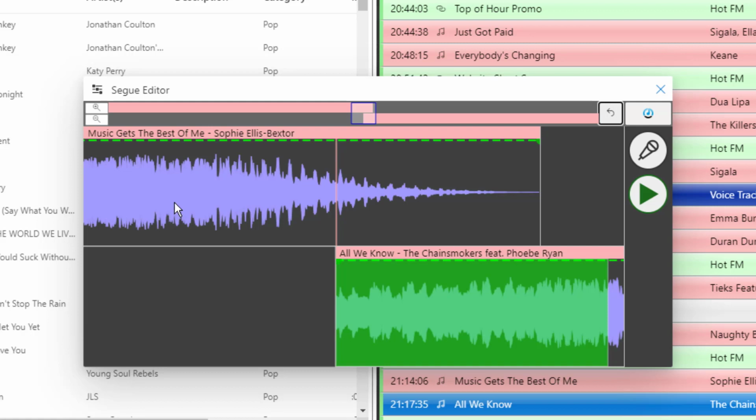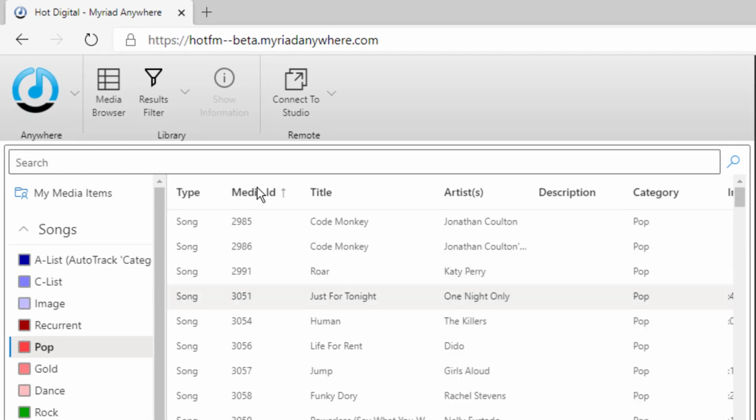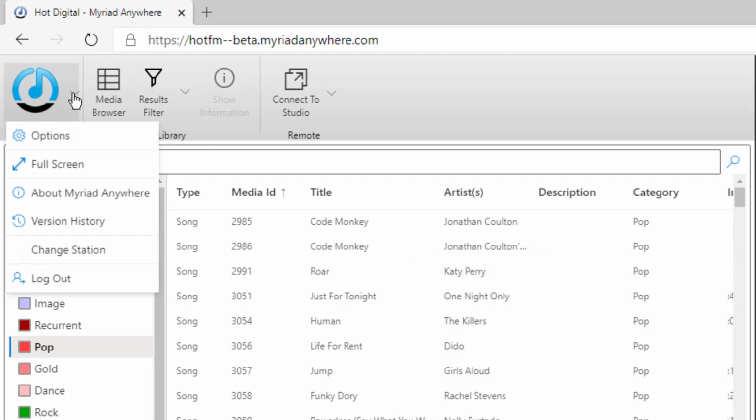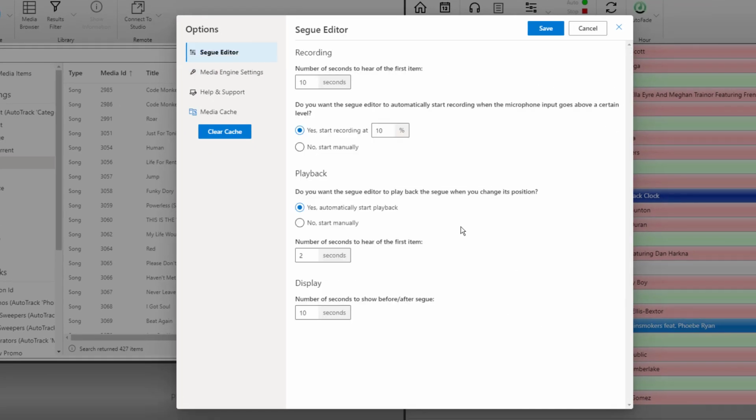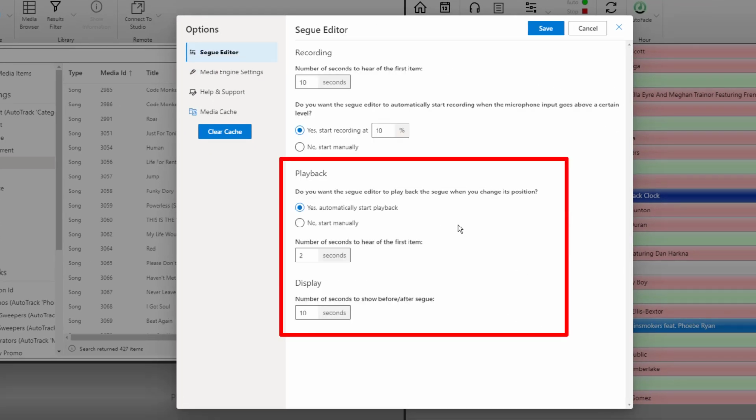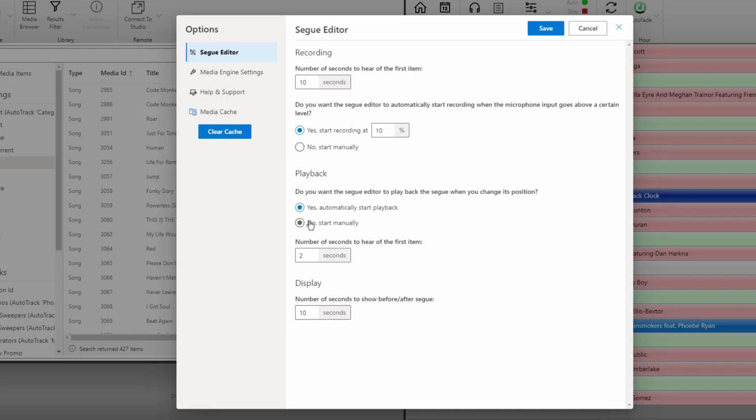You'll also notice as I've been doing this demo that every time we've moved something or changed an envelope, it has started playing automatically. You can adjust that option if you don't like it by clicking on the Anywhere drop-down and selecting Options, then Segue Editor. And this section here dictates what happens when you play. So if you don't want it to automatically start, change to start manually, and hit Save.